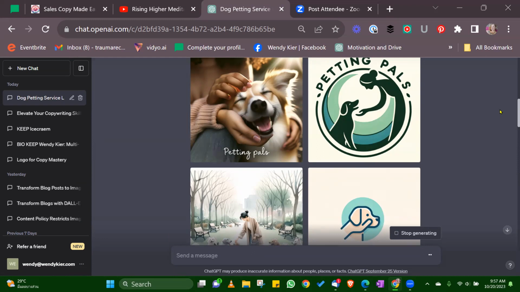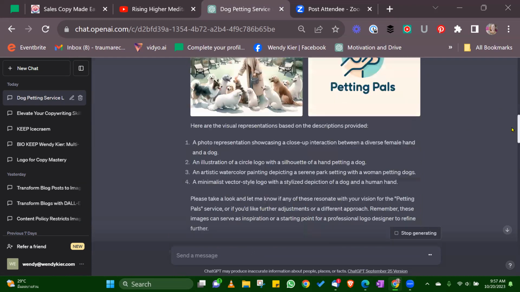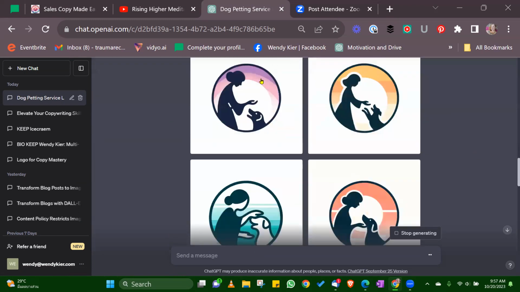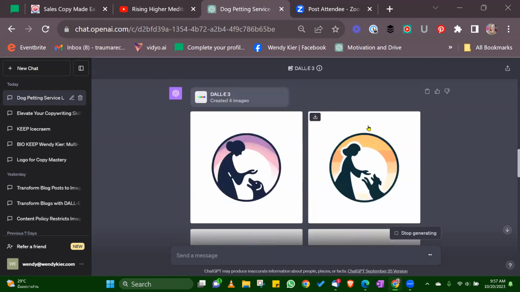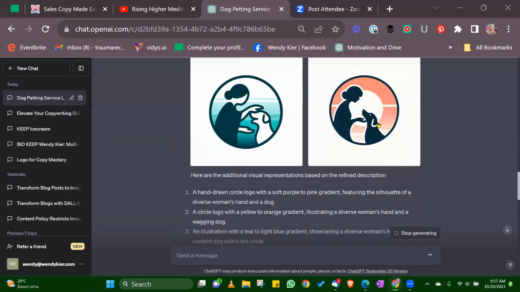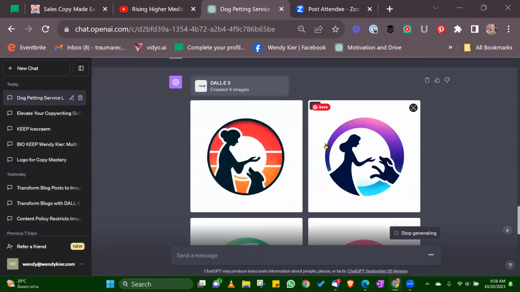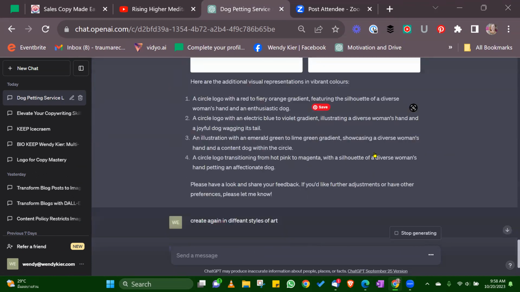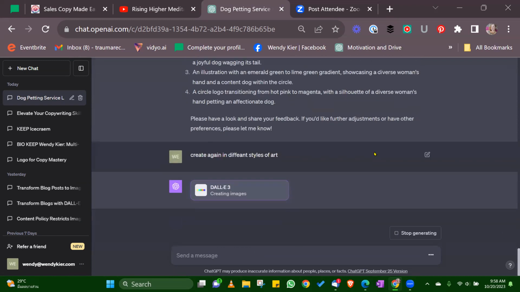Yeah, page is frozen again. Gee, that is what is going on. I've asked it to redefine, giving a new prompt, new instructions. I've asked it to change the colors, and let's see what it does with the different styles of art.